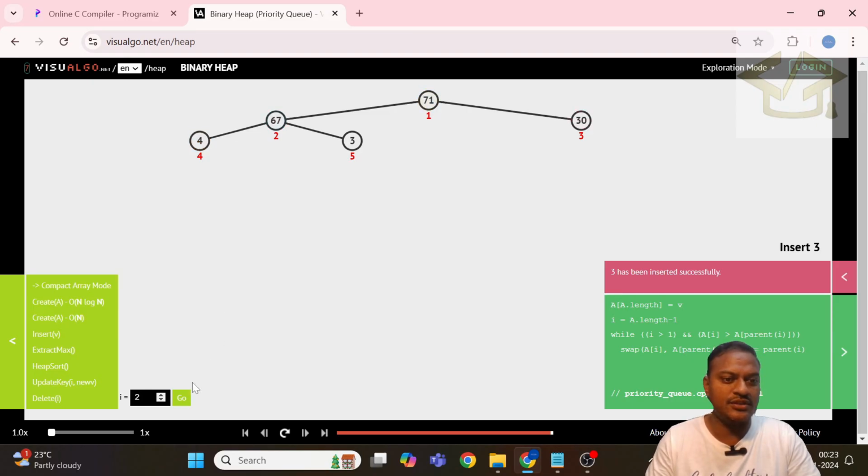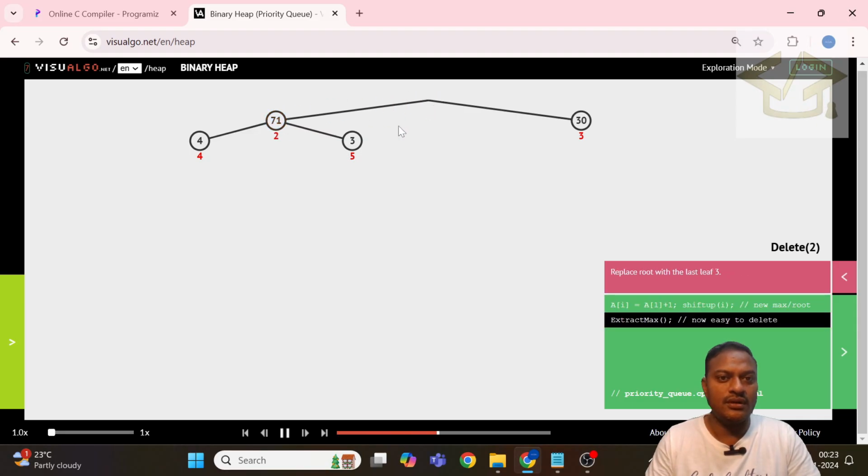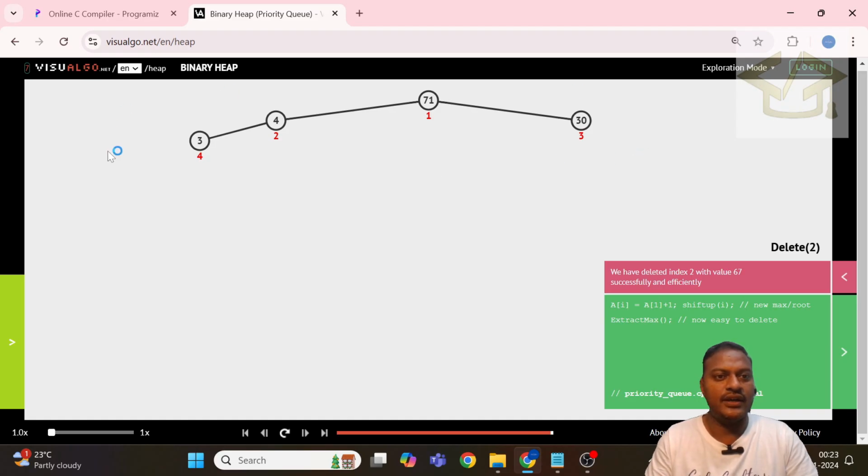Okay, let's observe carefully. I'm deleting, so it is 72. Again it will do the percolate up. Now 3 will go and reset at root, and 3 will be percolated down. So this is the final max heap configuration after the deletion. Okay, let's do the same thing in the coding.